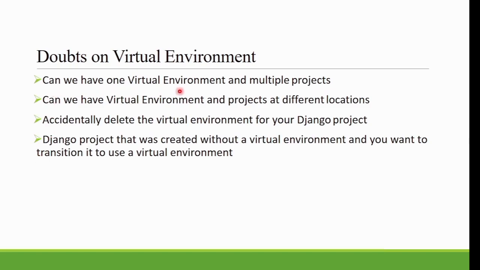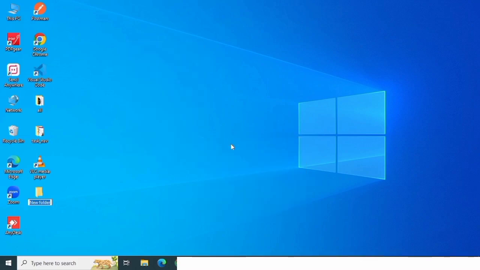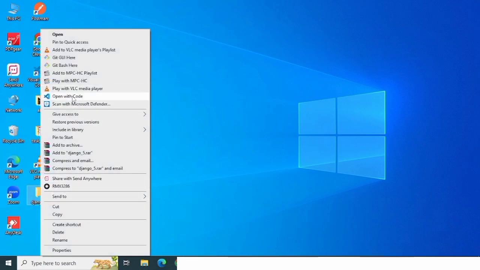Can we have one virtual environment and multiple projects in that? Yes, we can have it. So let us see this practically. So now let me create a folder named Django. Okay. So this folder I will open with the help of the code editor. You can open with the help of the command prompt as well. Whichever method is suitable to you, you go for that method.